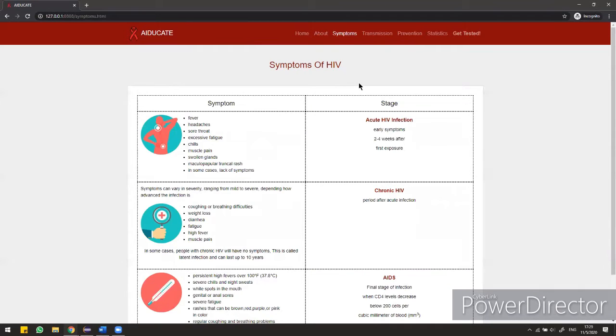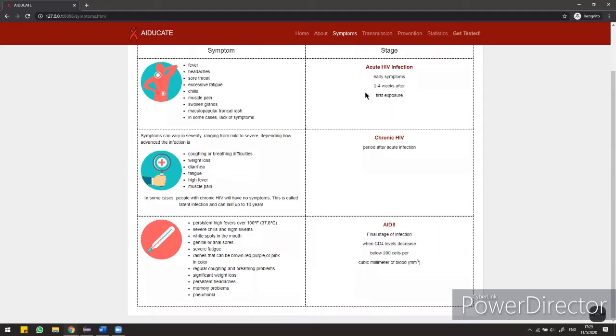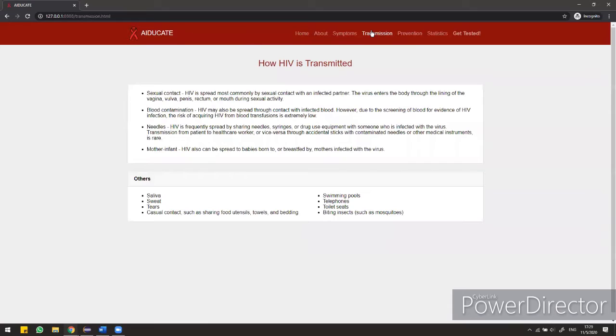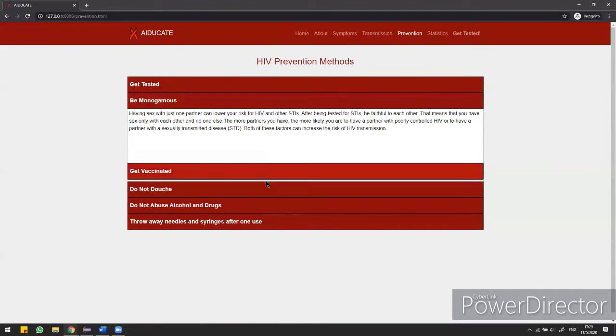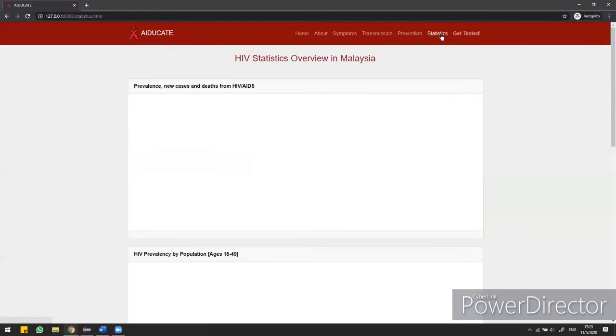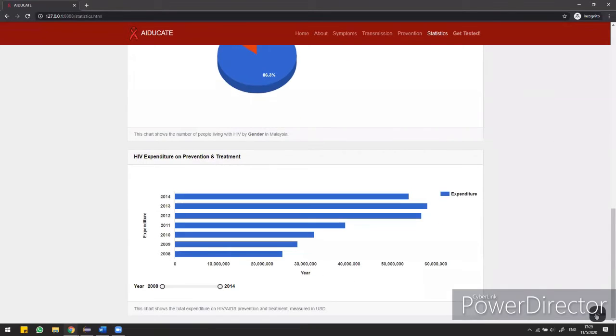For the symptom page, it lists the symptoms of HIV in different stages of HIV. Next, the transmission page contains how HIV can be transmitted from one person to another. The prevention page contains the methods you can take to prevent infection from HIV. The statistics page contains the overview statistics of HIV in Malaysia.